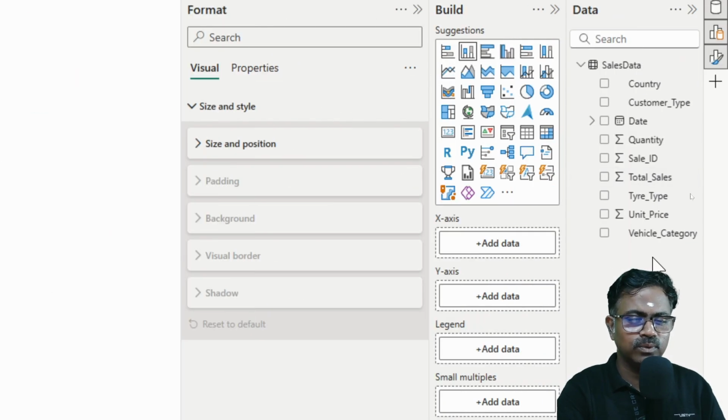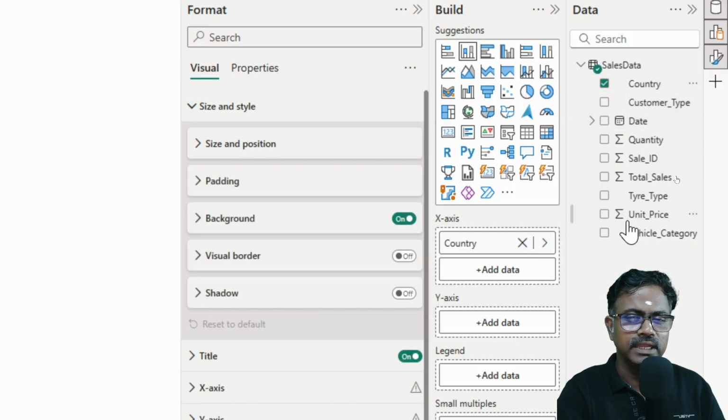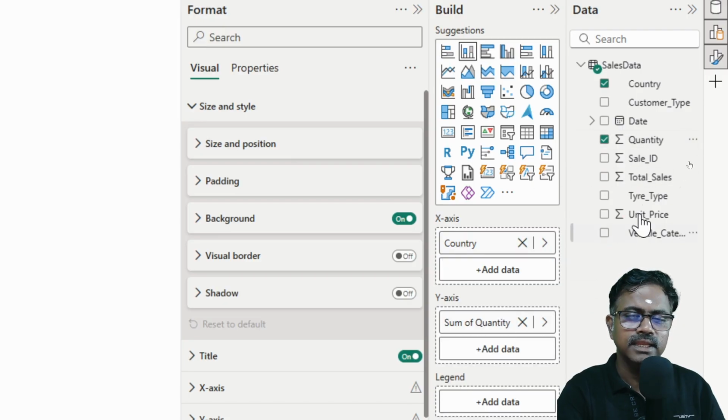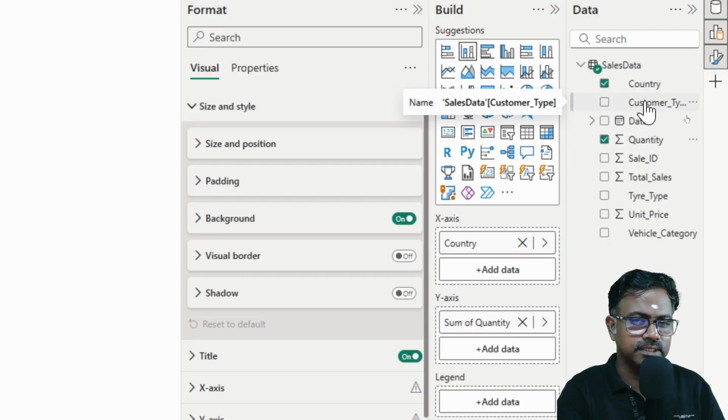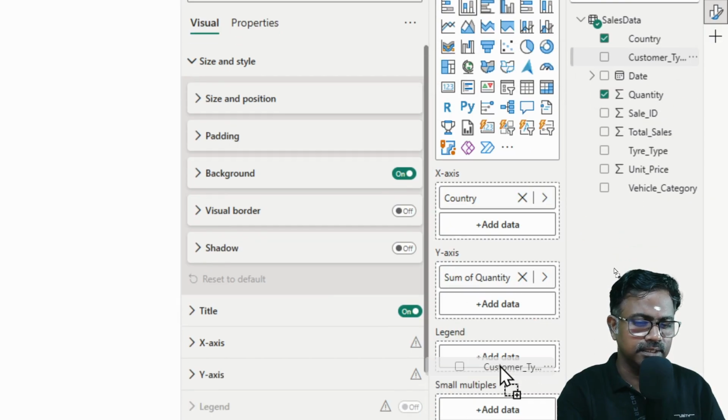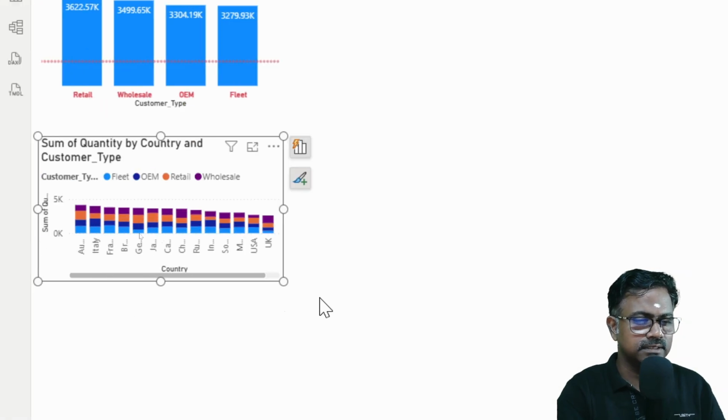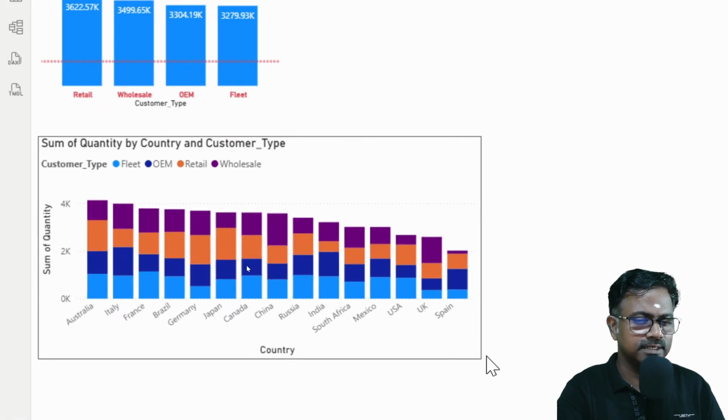And what are the columns I want to take? Let's do it this way. I want to have the country in the x-axis. I can drag and drop it here, and I want to have my units sold in the y-axis, and I want to have the customer type in the legend. So if you could see here, that's my stacked column chart.